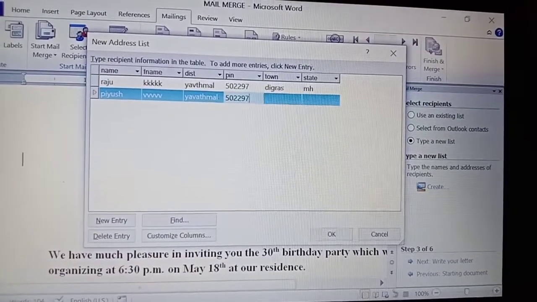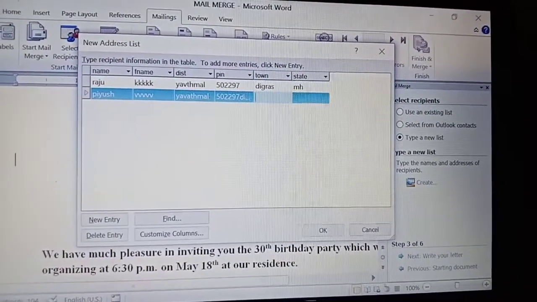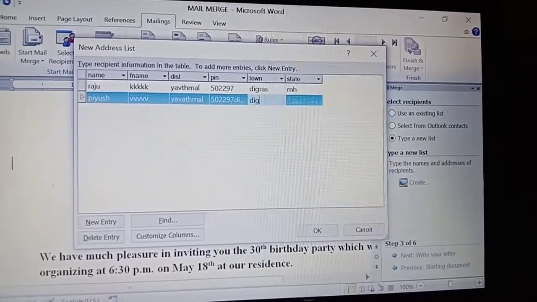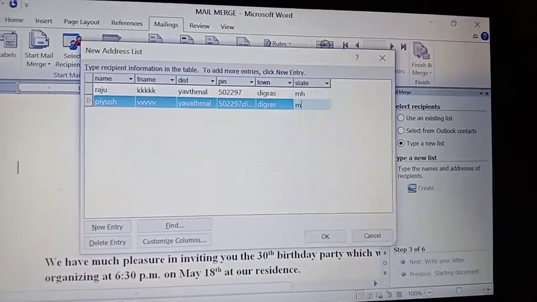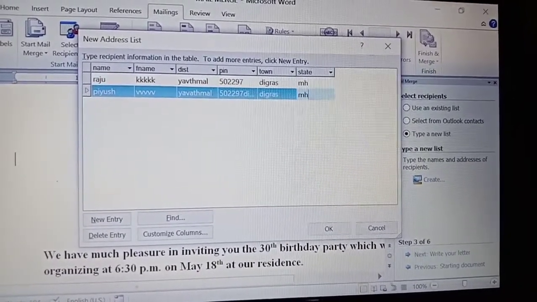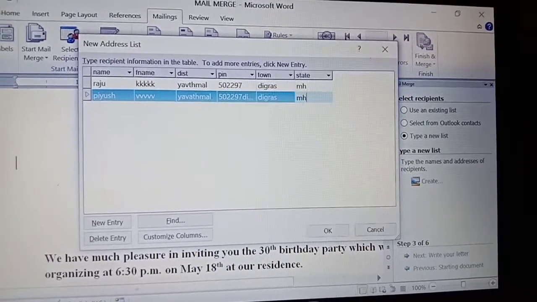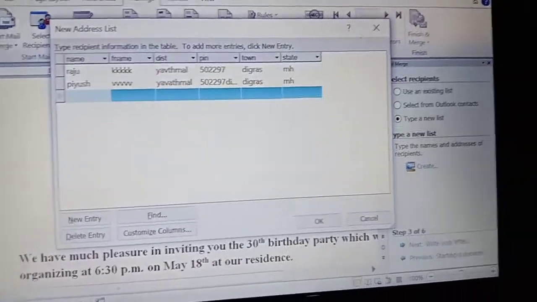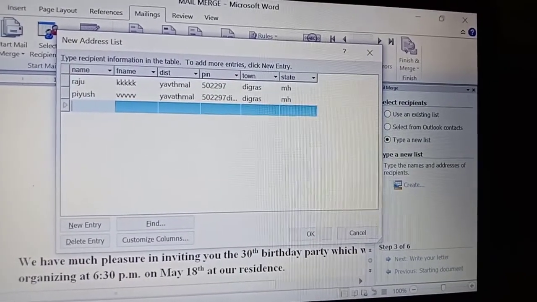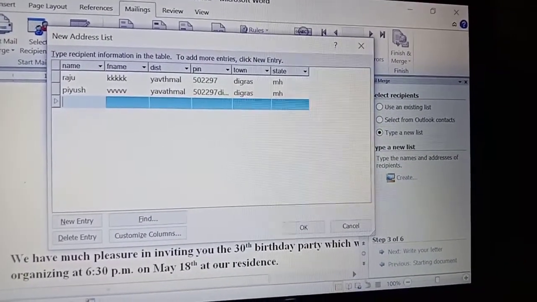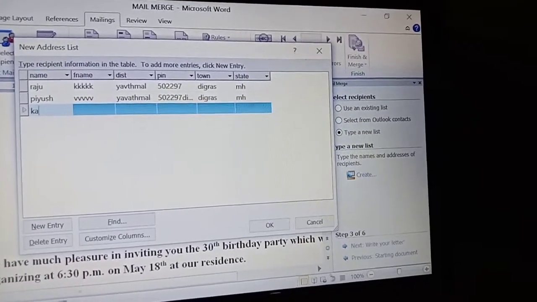Okay, you can add house number also. We can give that field name. If you want, you can give other field names also. I have taken here name, father name, district, pin code, town, state. Okay, here Maharashtra state. If you want to enter into the next box, just press the tab button in the keyboard. After finishing the state, if you want to enter the next person's details, you have to press the tab button in the keyboard.